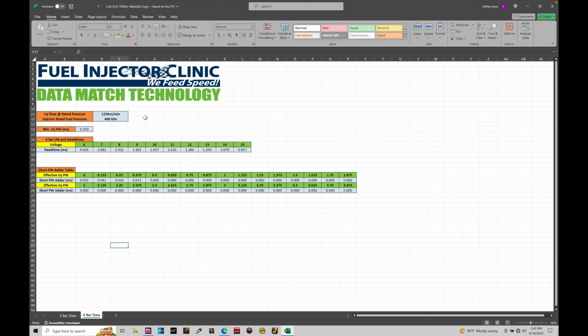You'll either typically have your base fuel pressure at 3-bar or 4-bar. So it's going to be one or the other. In my case, my base pressure and my injector information here is going to all be based on the 3-bar data. So that's my base pressure in my system.